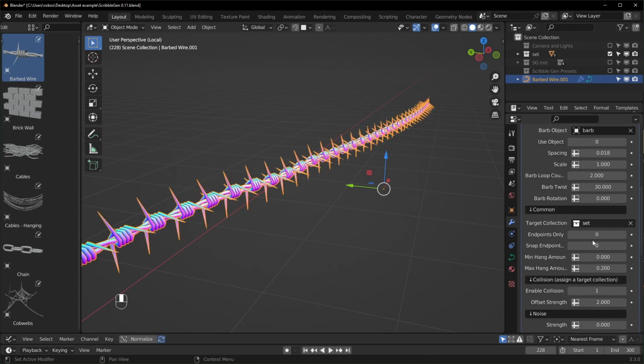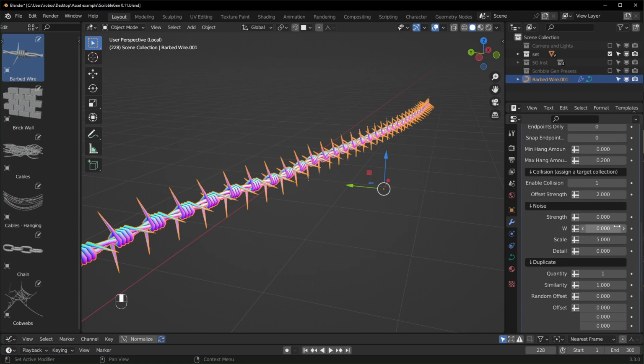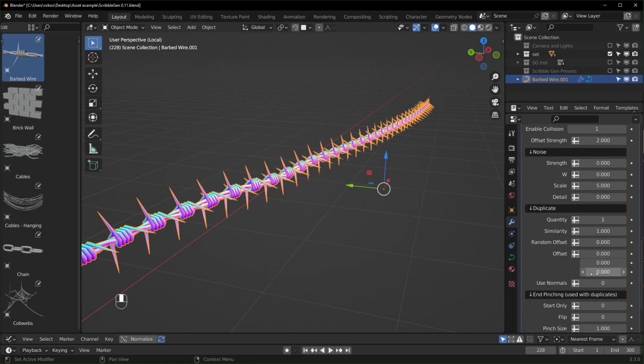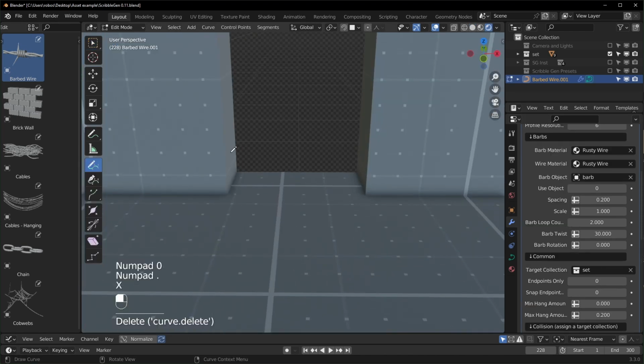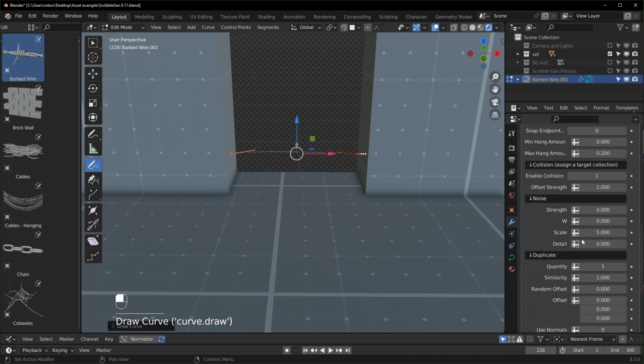Now we have common, which is going to have all the same stuff. We also have noise, and we also have duplicates and end pinching, just like the cables. So duplicates are going to be nice for if you want like a fence or something like that. You can add one there and then turn duplicates up.